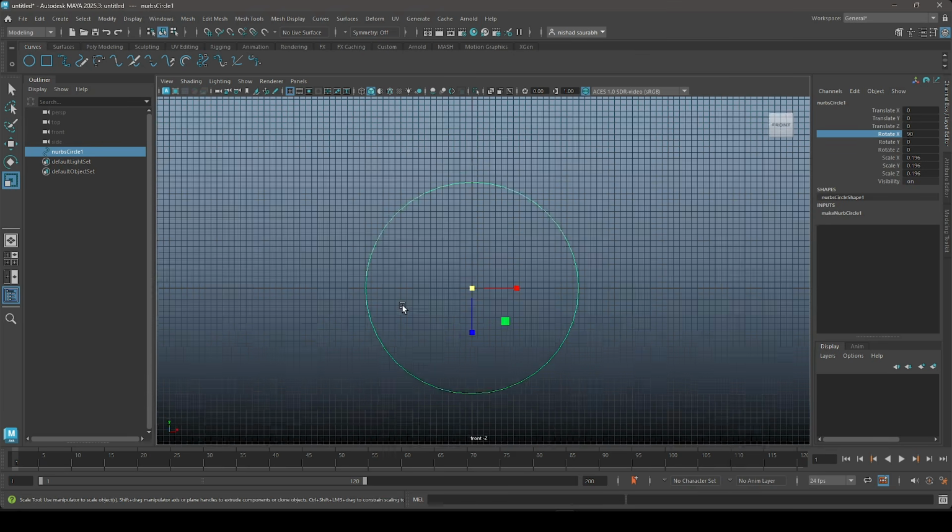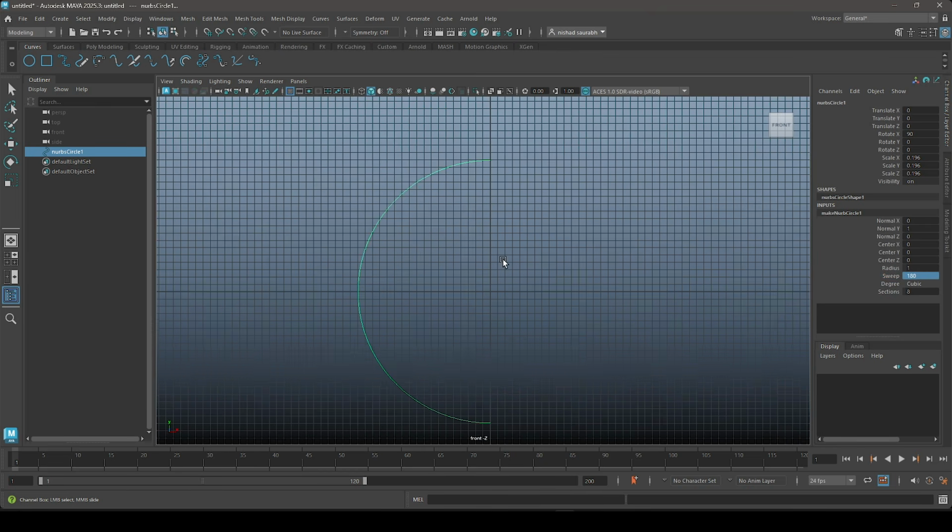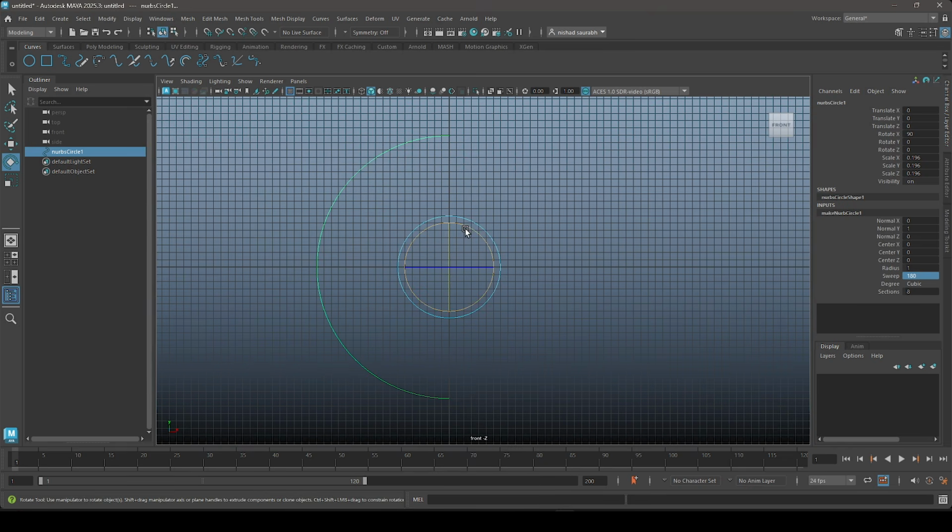You can either rotate it manually or simply go to the channel box and type 90 in the X rotation field. Next, in the channel box, click on the inputs for the curve. Find the option called Sweep. Select it. And with middle mouse drag, you can adjust the curve shape easily. But to make a perfect half arch, just type 180 into the sweep value, and it will create a perfect 180-degree half circle. Now you can rotate and position it as needed.